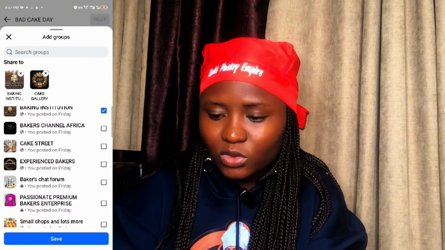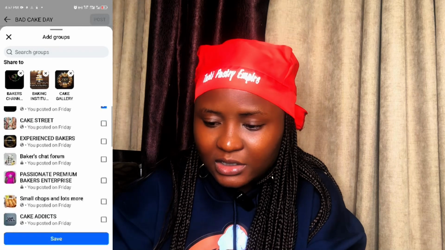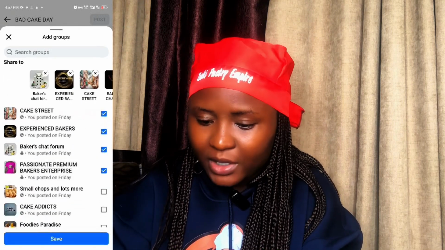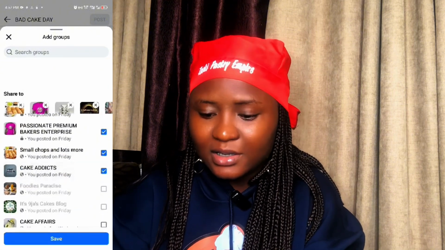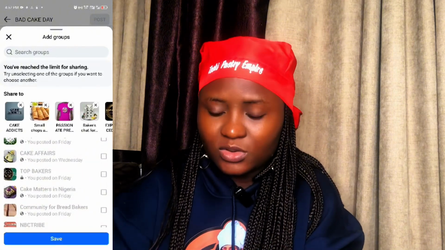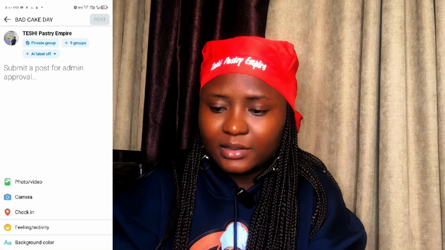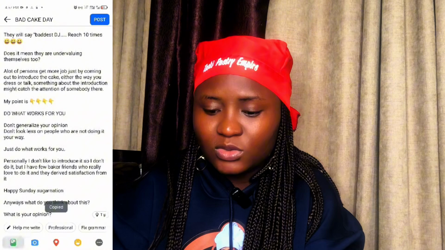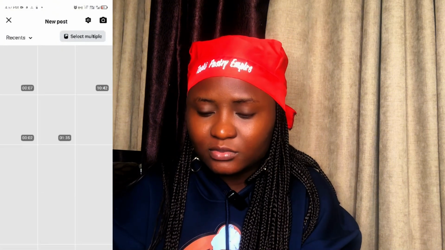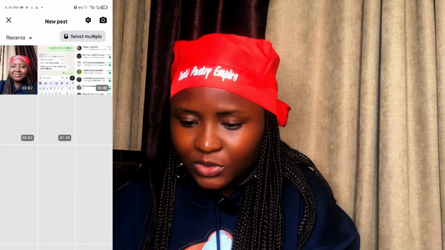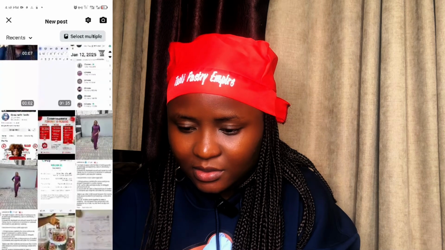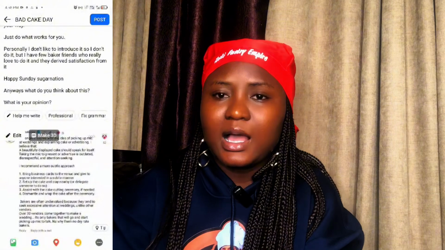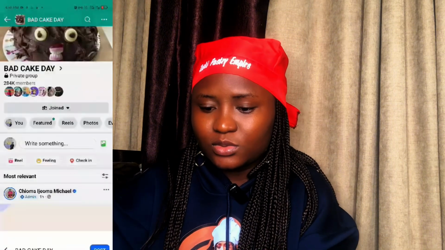Remember that your group has to be in the niche of what you are doing. You can see all these groups, they are all baking groups. Baking, cake this, cake that. Now it's up to 10. So you just click save and then paste what you want to post. Go to adding a picture. There is a particular picture I want to use for this. Where is this picture? I think it's this. Okay, yes. And then click post.